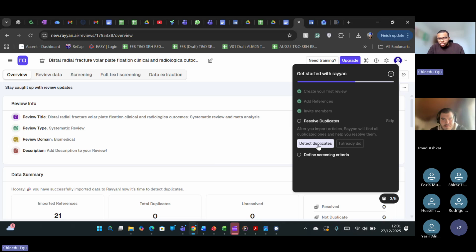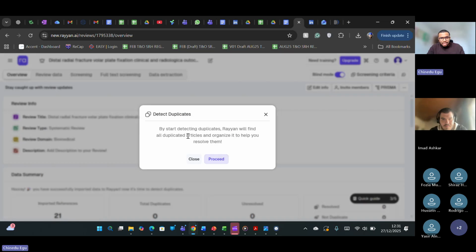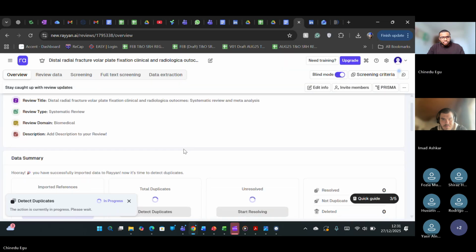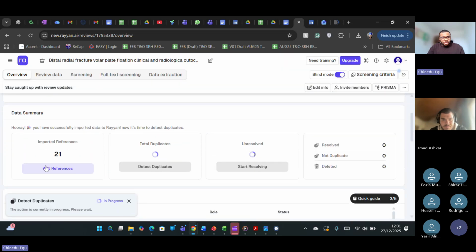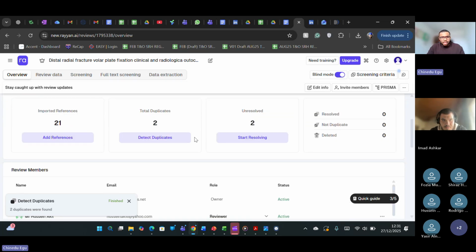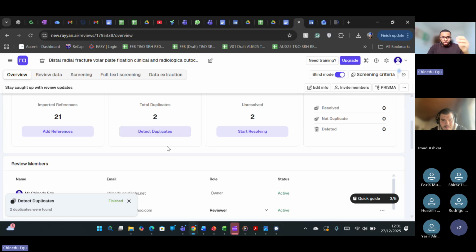To detect duplicates, if any: by starting detecting duplicates, Rayyan will find all duplicate articles and organize them for you. Proceed. So these are the articles that we've imported, 21 of them. There were 2 total duplicates, right? So from this, I can then resolve the duplicates.